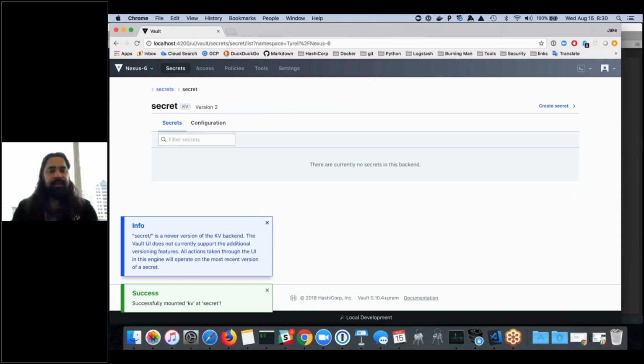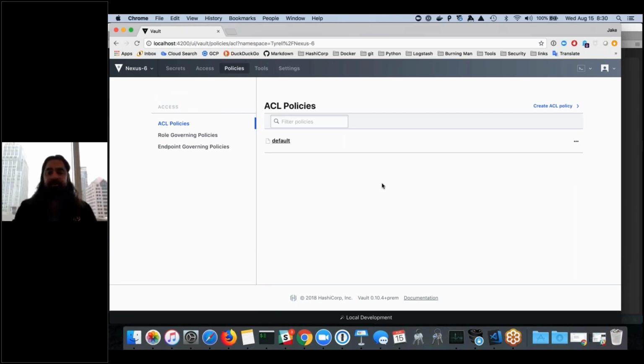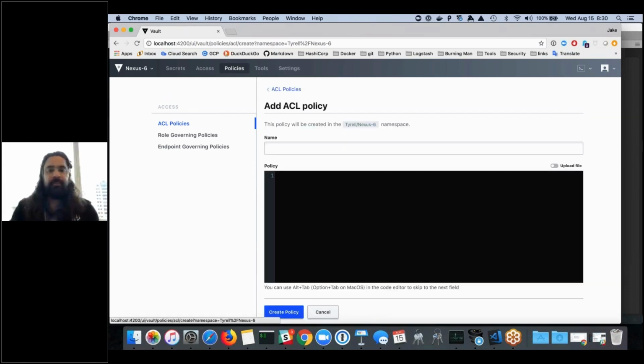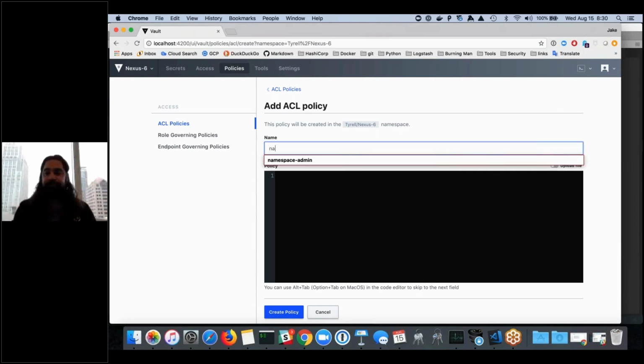Okay, and then back to policies again. What you may have noticed is that we don't have any ACL policies for this particular namespace. And this comes back to what I was talking about before in terms of being able to reuse the policies that you have for other namespaces.